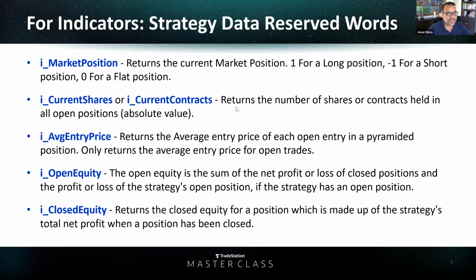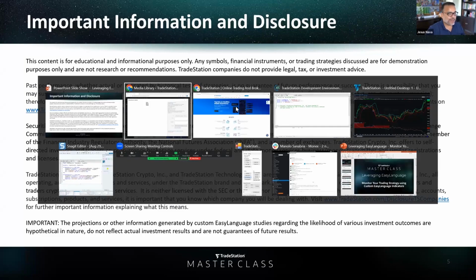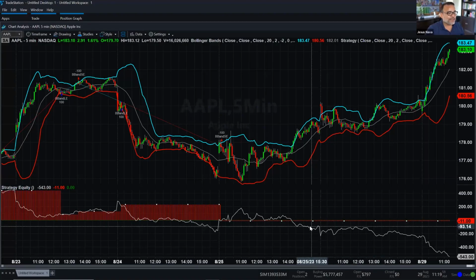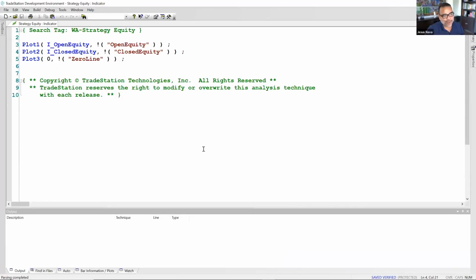Okay, that's all the information that's inside of this PDF. Those 2 pages, one with all the reserved words you would use in a strategy, and the other page with all the words you would use in an indicator. Let me go over here to my TradeStation. And we were about to look at the Easylanguage. We looked at the Easylanguage code of this strategy equity indicator, and you can see that it uses the I_open equity and the I_closed equity. And then you have a 0 line, of course.